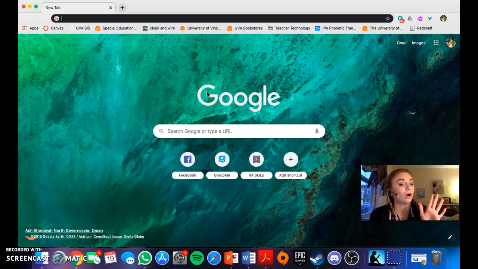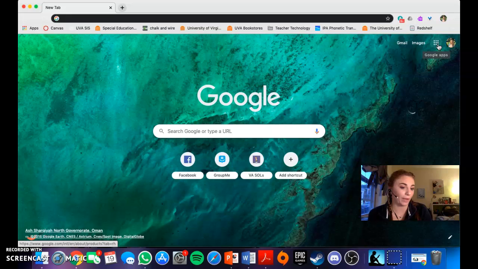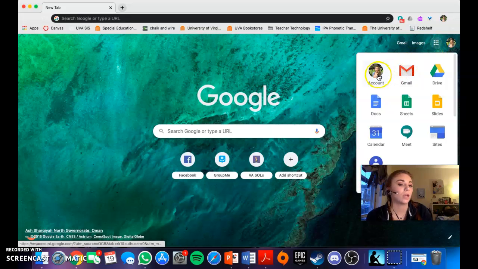And I'm sure you've all done this a million times, but just in case anybody needs a refresher, you're going to go up to this little dot grid looking thing in the top right corner. Click on that, and you'll see the first icon in the second row that says Docs right here, with the blue piece of paper. That's what you want to open.